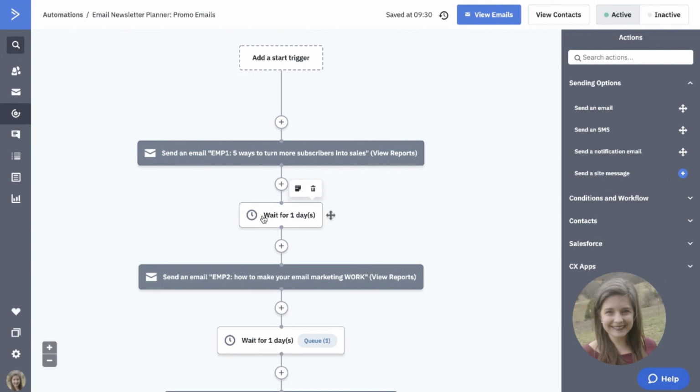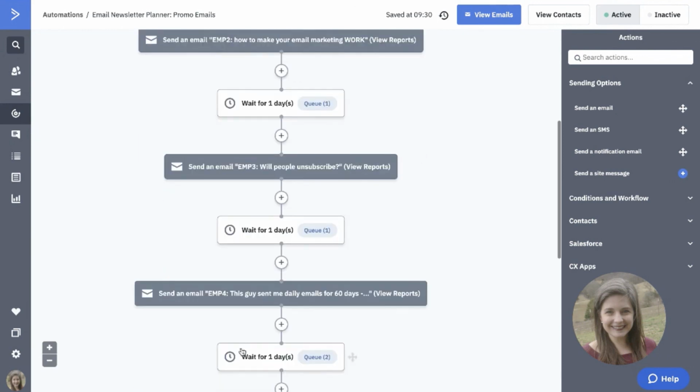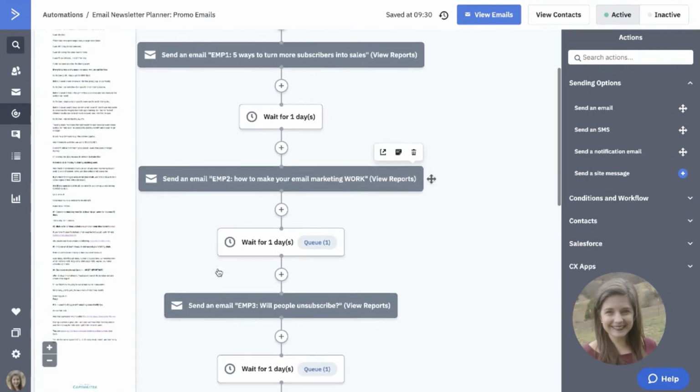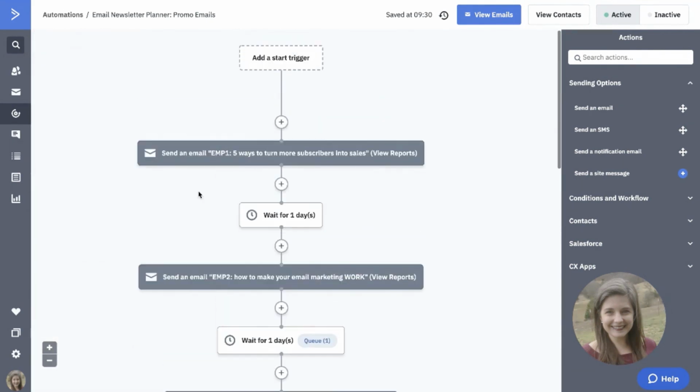The second thing you're going to need are wait actions. So you can see here, we're waiting for a day, waiting for a day, waiting for a day between all the emails. And you need wait actions because you don't want people getting all the emails at the same time. The way an automation works is if there aren't any wait actions, it's going to continue until it's finished. So effectively, if there were no wait actions in this automation, they would get email 1, then email 2, then email 3, email 4, and so on right away. So that's why we add wait actions.